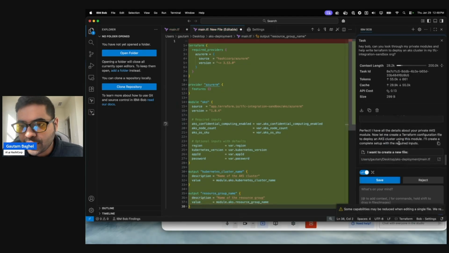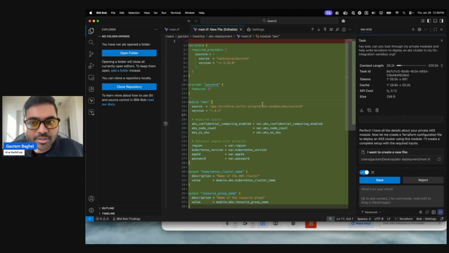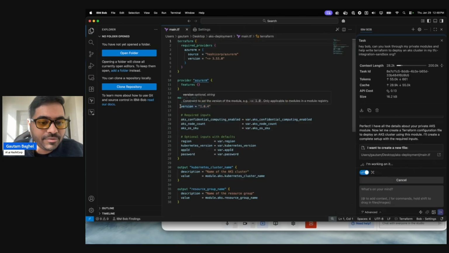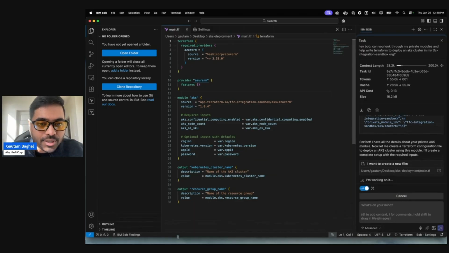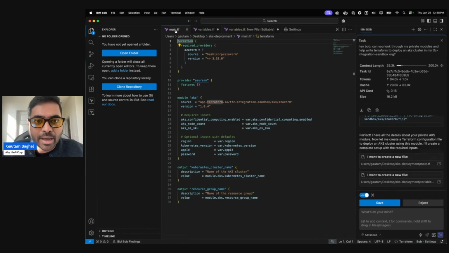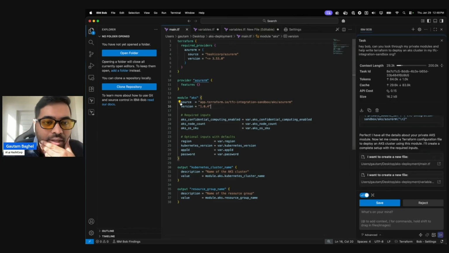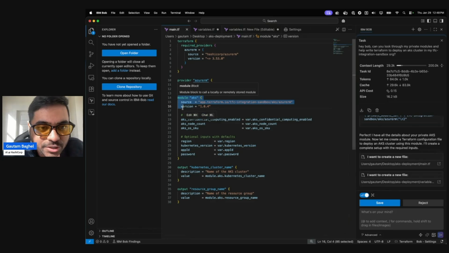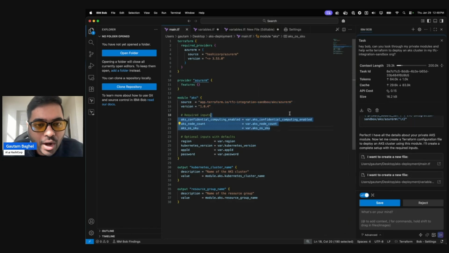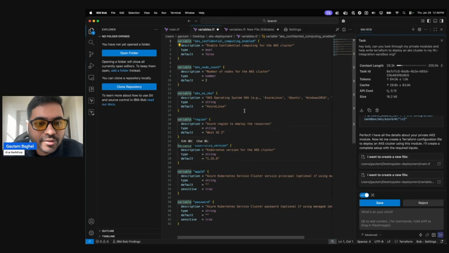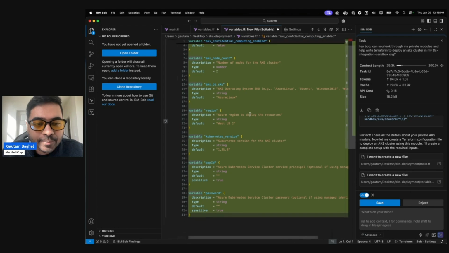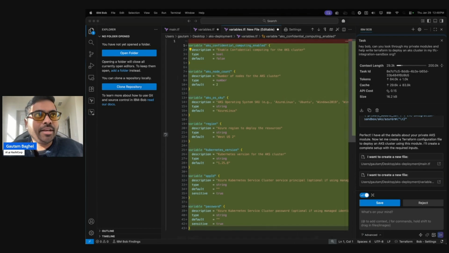And there you have it, Bob is already working on it. You can see this module, for example. Let me press save so that it's a better view. Let's make it bigger. Let's go back. It's still generating some code. But you can see the module it used is actually a private module. It understood how to use the required inputs and outputs, and generated that code, including variables and some default values that I've defined in my private module. And this module is available in my Terraform Enterprise account.